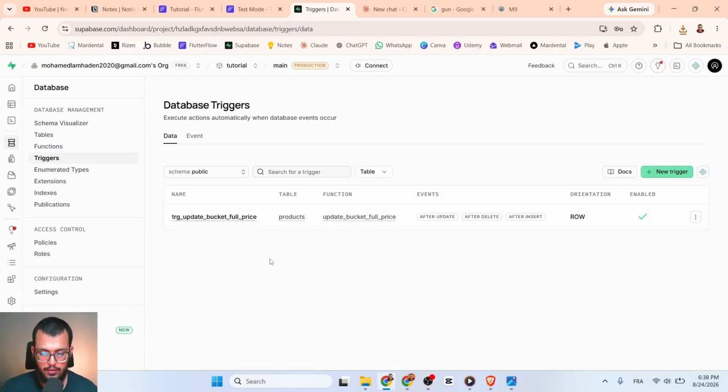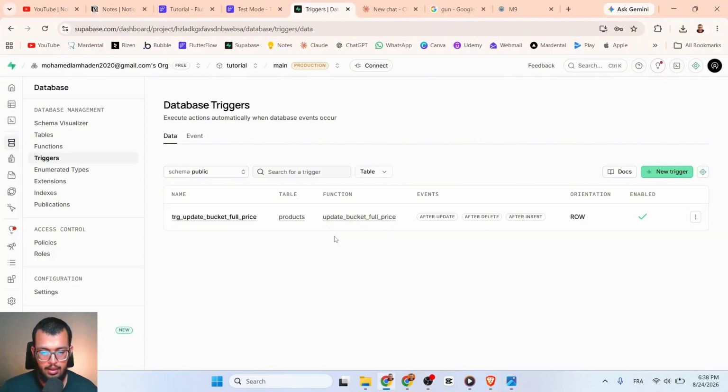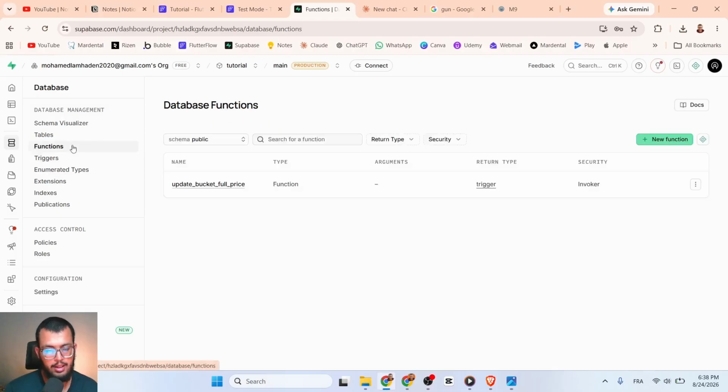You have to understand that a trigger is something that keeps an eye on a certain table. For example, this one is always keeping an eye on the products table. So if a product was updated, deleted, or inserted, if anything happens in this particular table, what the trigger does is launch the bullet. This trigger will launch a function, not a bullet, but a function.